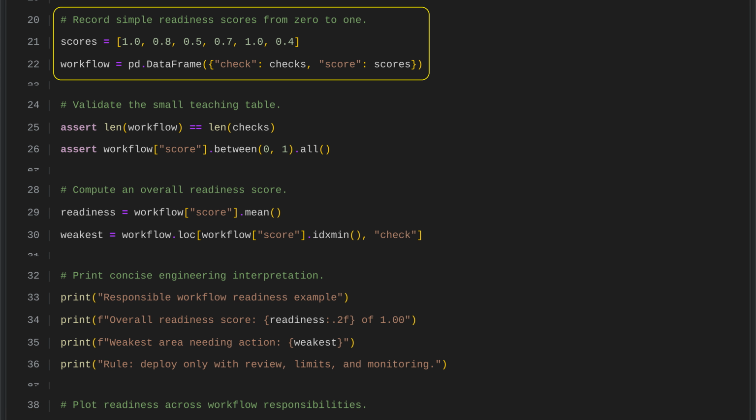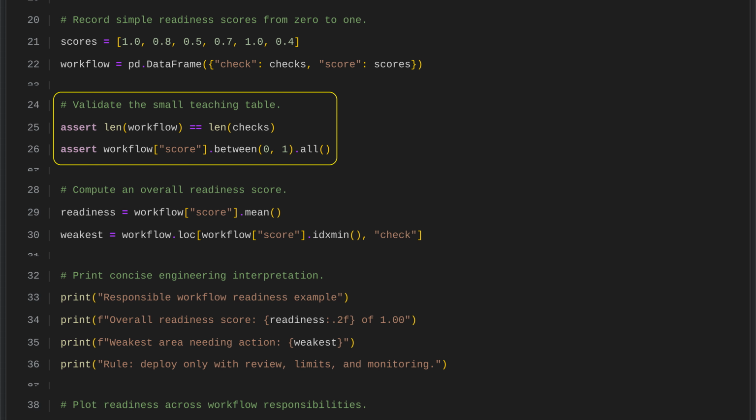We define readiness scores from 0 to 1 for each workflow check, showing how fully each check has been addressed. These checks and scores are then organized in a pandas data frame, making it easier to analyze and visualize workflow readiness. The code validates the workflow data by confirming that every defined check has a matching score. It also ensures each score falls between 0 and 1, so the readiness assessment uses valid values.